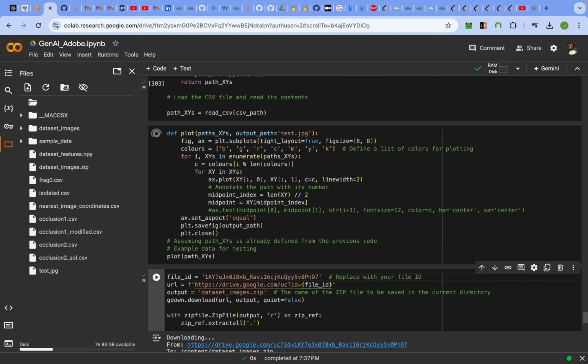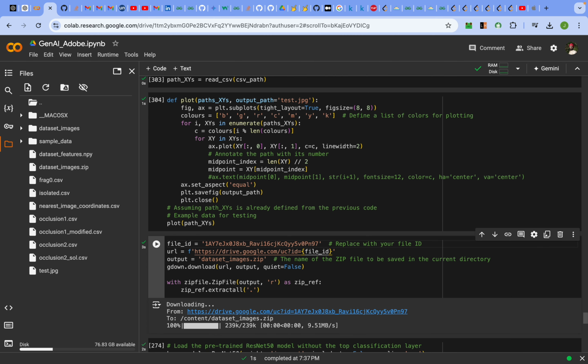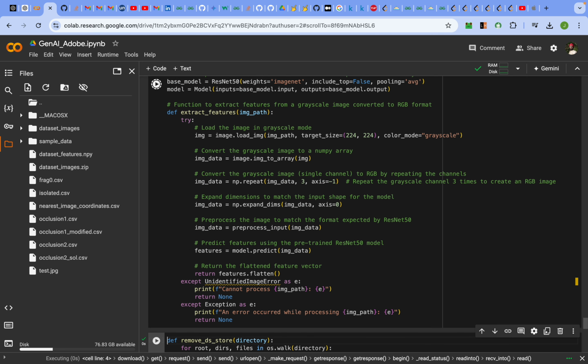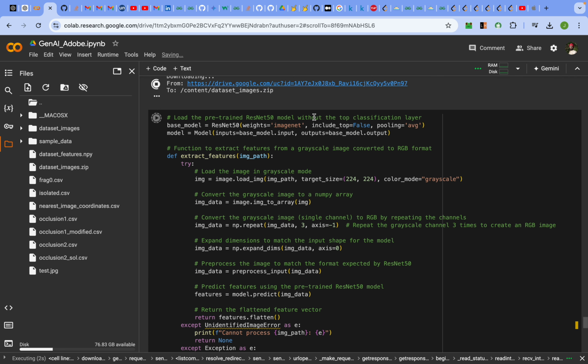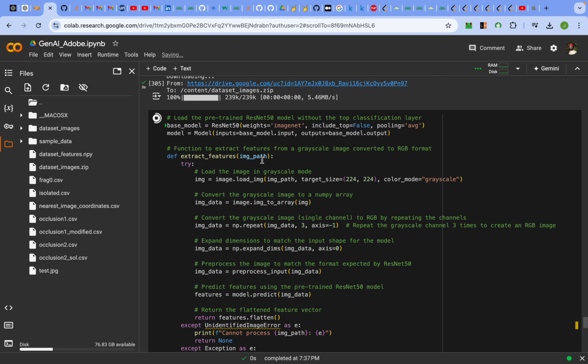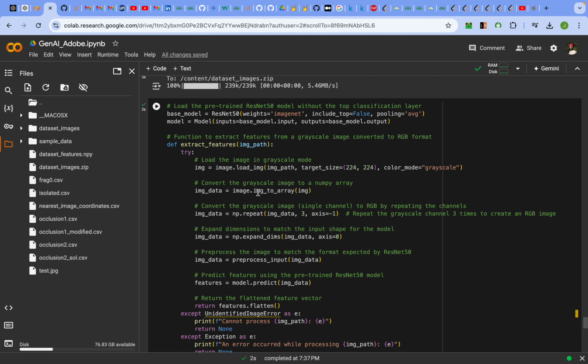So yeah, basically this is the Google Drive file where I've uploaded the images of the dataset. So it downloads the zip and unzips it into this folder only, the content folder. Let's run this and let's load our ResNet model. So it loads our ResNet model, and as well it extracts features from them.